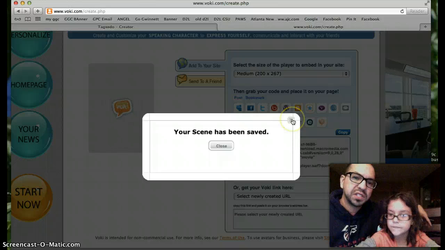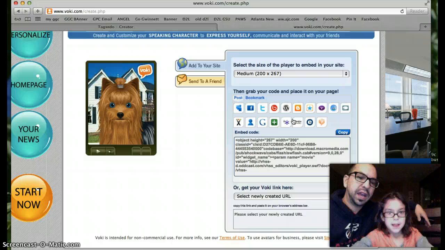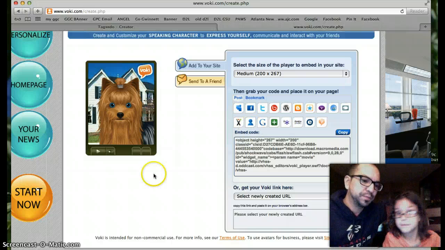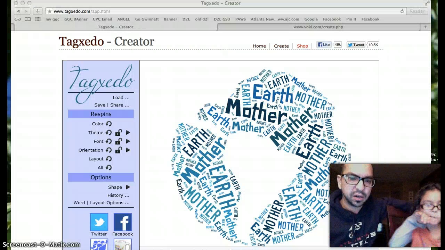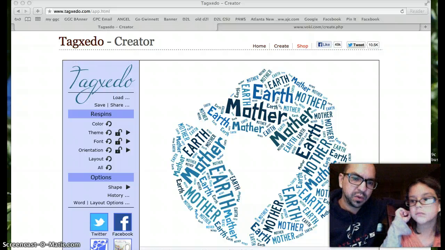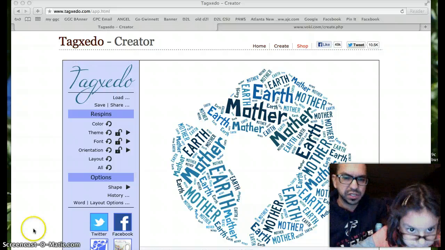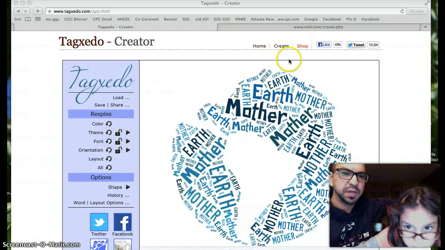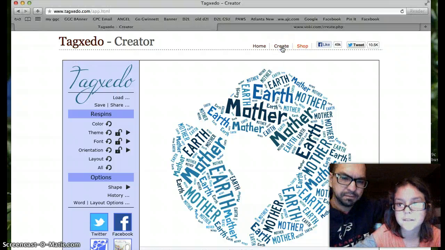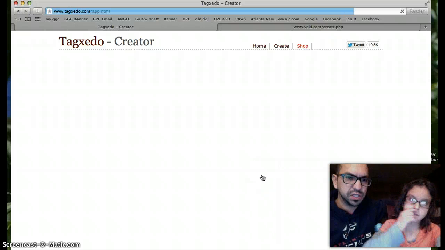So now what I'm going to teach Kylie how to do is how to do a Tagxedo. All right, Kylie and I are already in Tagxedo, and so we've kind of walked our way through this before, but I'm going to go ahead and have her hop on in and give it a go. Okay. So the first thing she's going to do is go up to the very top and hit create. You go click, click. There you go. Excellent.